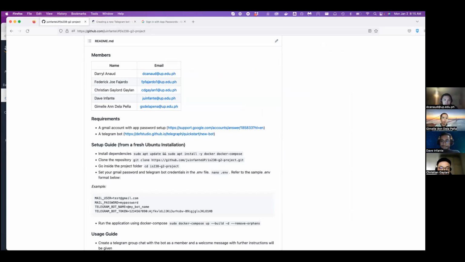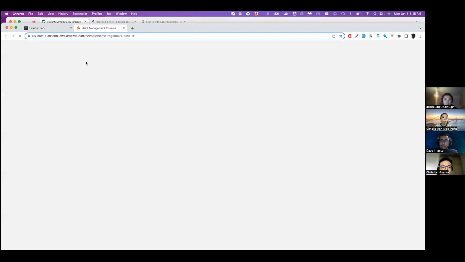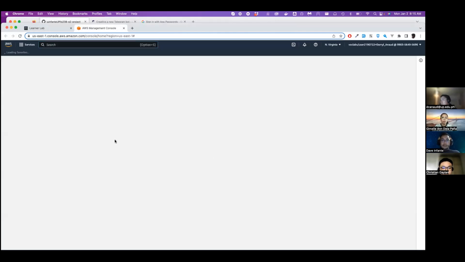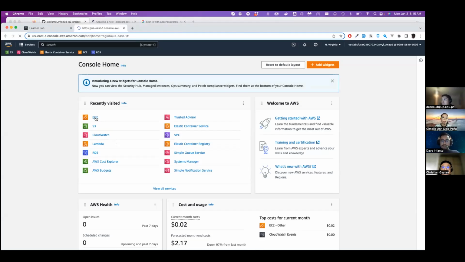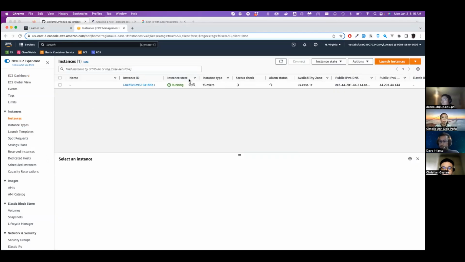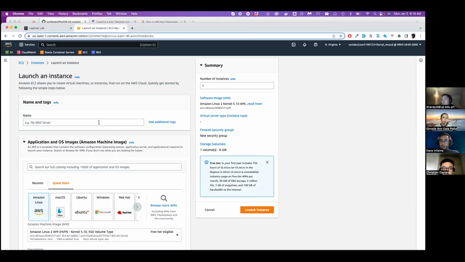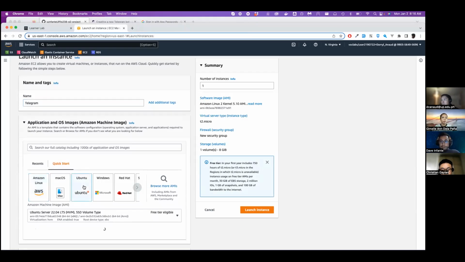Yeah, thank you, Chris and Dave, for those introductions. So, let's proceed to setting up the application itself and the server. We have here our AWS Learner Lab, so we will be starting from scratch. Let's go to EC2 and create a new instance. All of this is just what we've learned from previous activities, so nothing really new. We have here our instance name and the operating system.